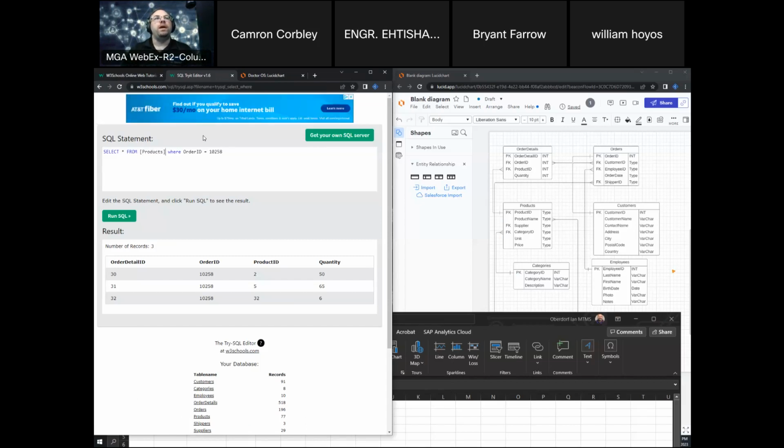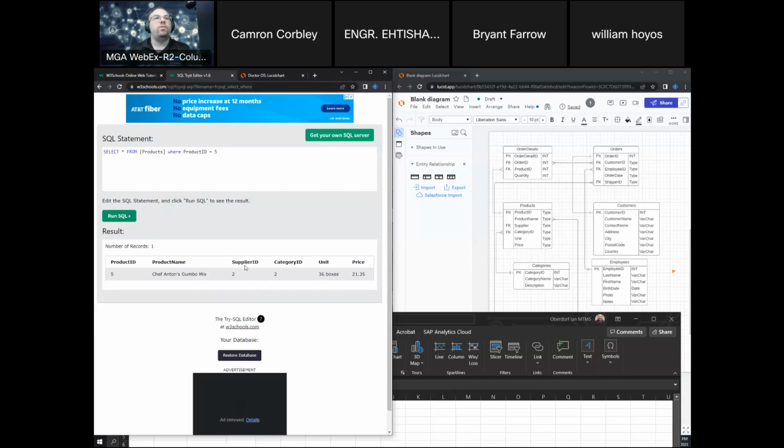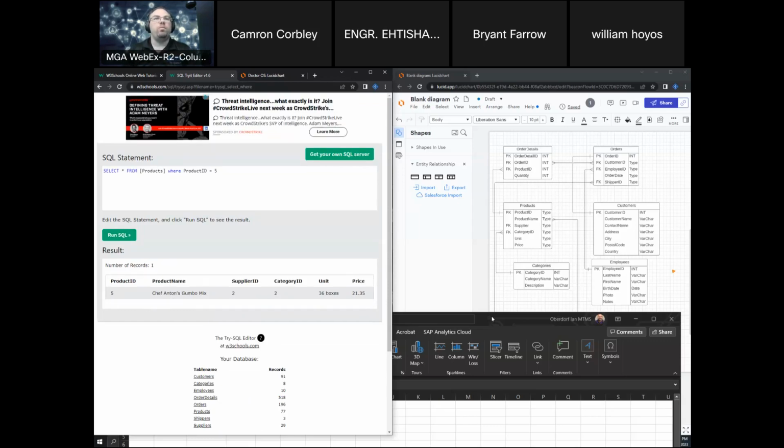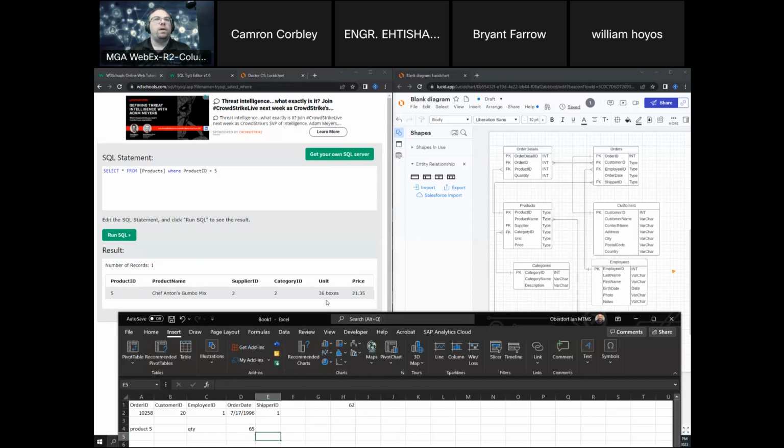And we want our product ID is what we're going to look for this time, because we know the product ID is a 5. So we're looking in products for product ID with a value of 5. Okay, I'll run that query. And so some gumbo mix is what the problem was. Oh boy. So I guess they get 36 boxes. That's pretty interesting. 21.35 is the price. Category ID, category 2. I don't care about the category.